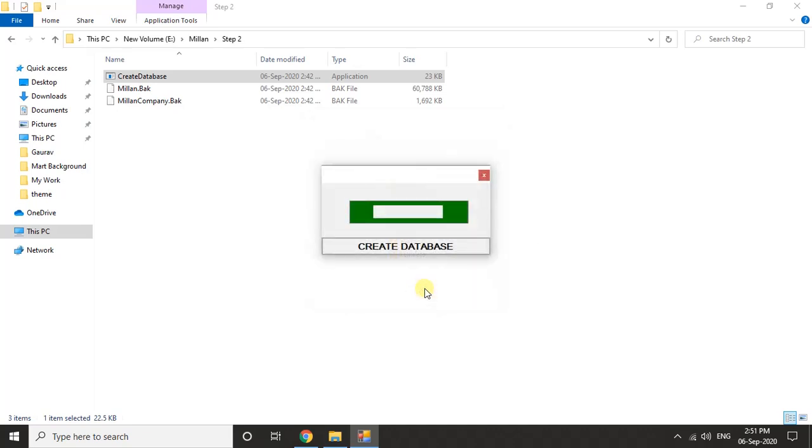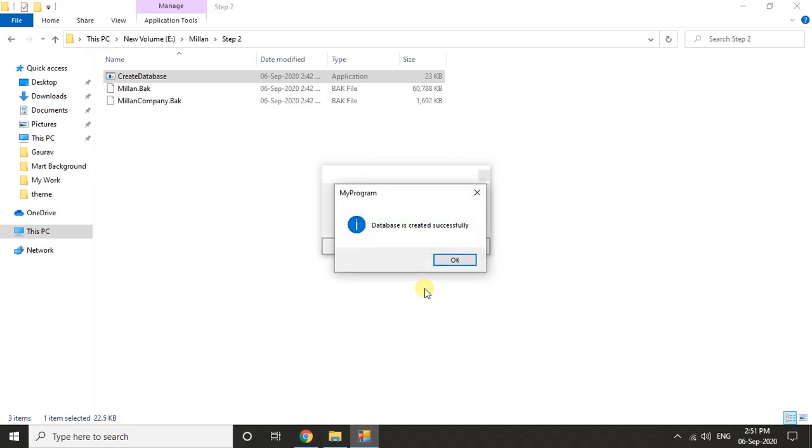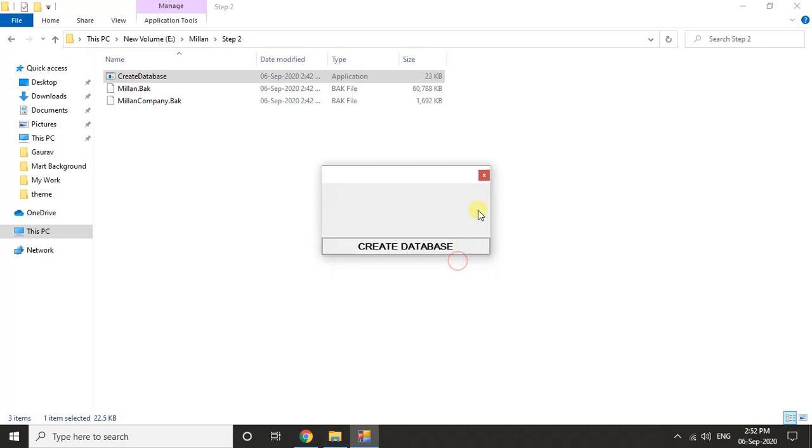Make sure you don't make any changes to the path, otherwise the software will not work, and wait for the process to complete. It is establishing a connection between the software and the SQL Express database so that our software runs properly and helps you to use the software. We will wait and we will not click on the button until the message shows. So have patience and wait for some time. Now here we have a message, database is created successfully. We will click on OK and we will close this.